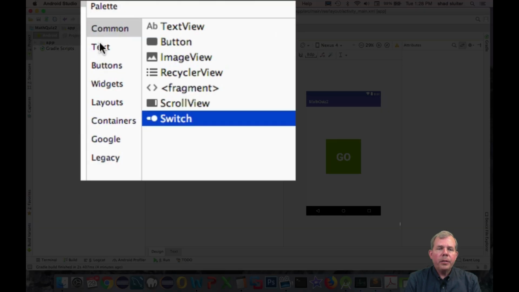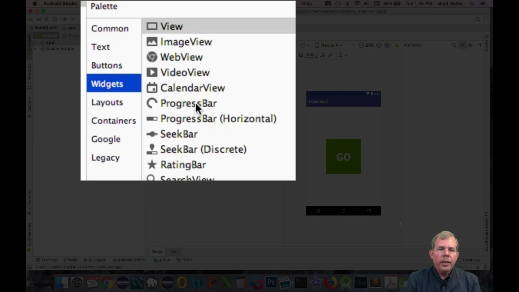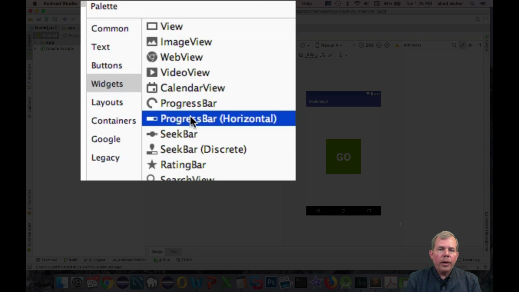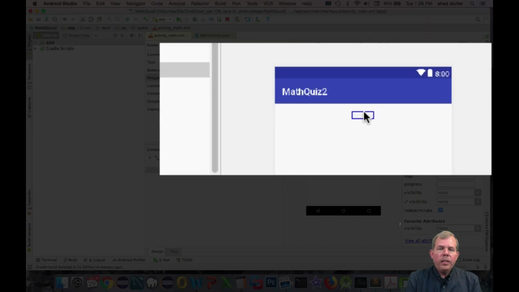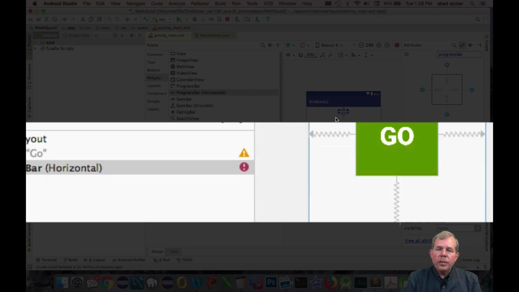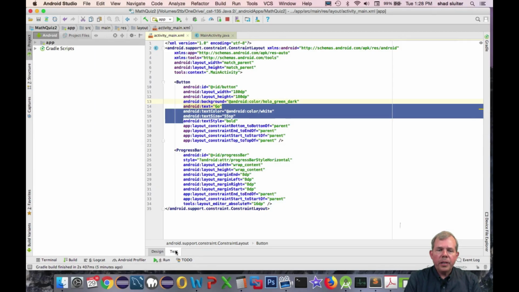So the first thing I want to do is go look for the control called the progress bar. So widgets, and progress bar horizontal seems to be the one that matches. So let's drag him into our layout. And we need to set the constraints for him as well. So the same warning appears that says, hey, you have no constraints on this thing. So once more, I'm going to drag the edges to the left and to the right. So we have opposing constraints, so it's centered.